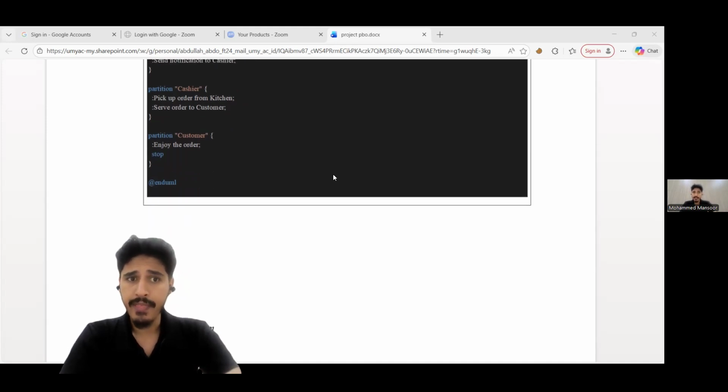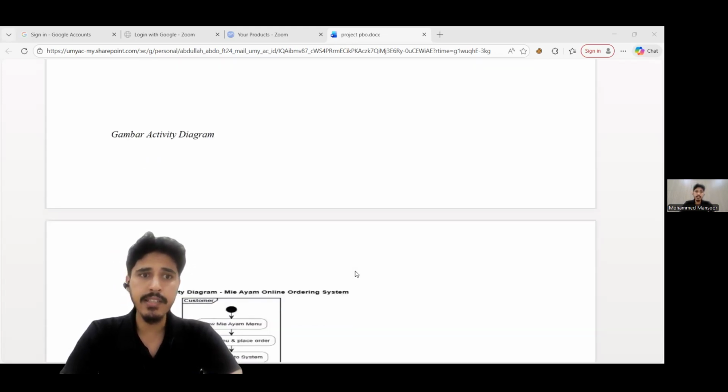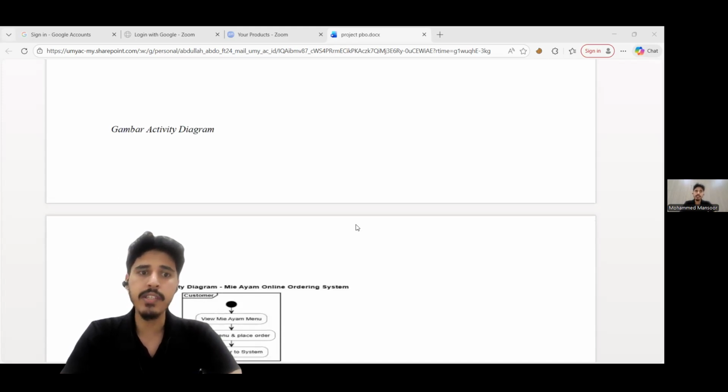Here we have the last version, which is the customer version. The last thing is we send him the notification to enjoy the order, and stop. This is the full code of my activity diagram. Now let's see the image of the activity diagram, which is the photo activity diagram.